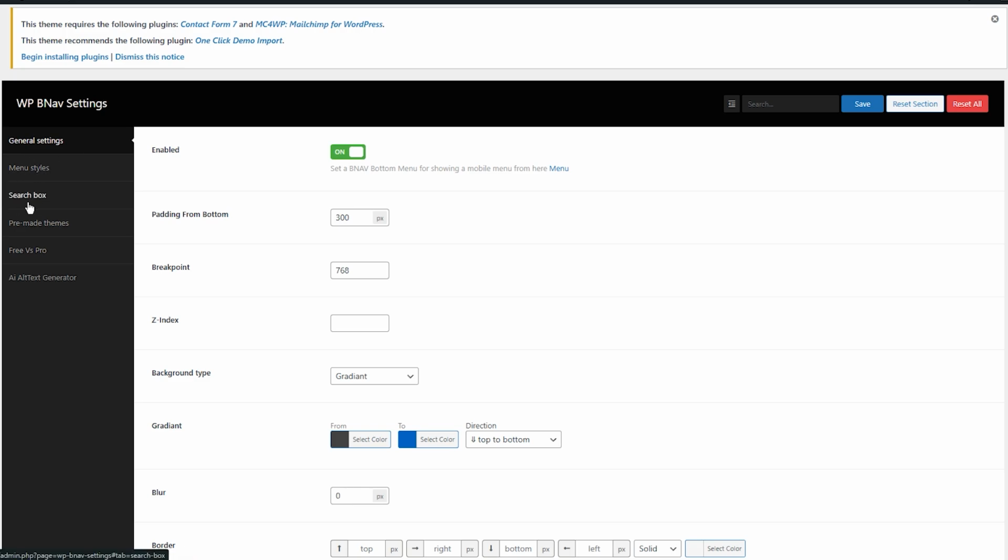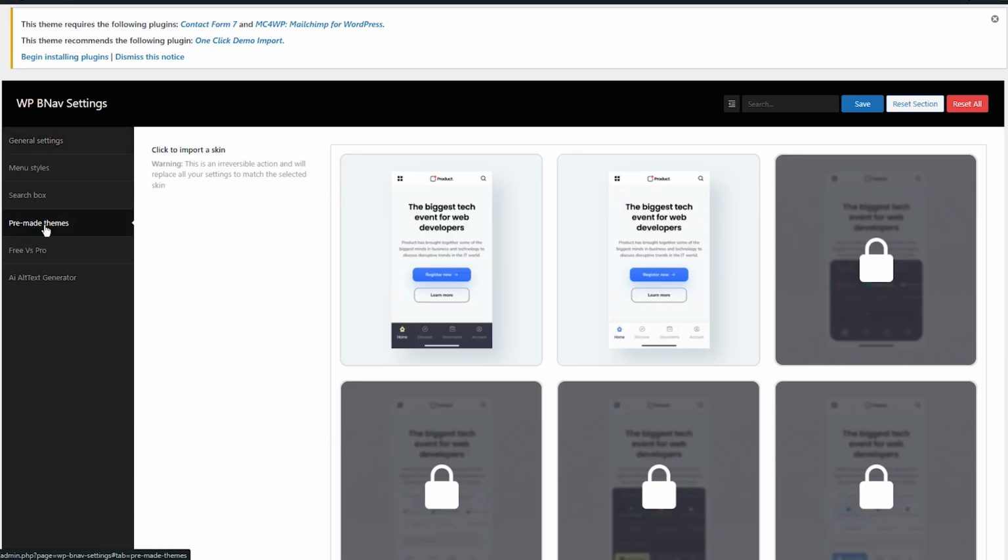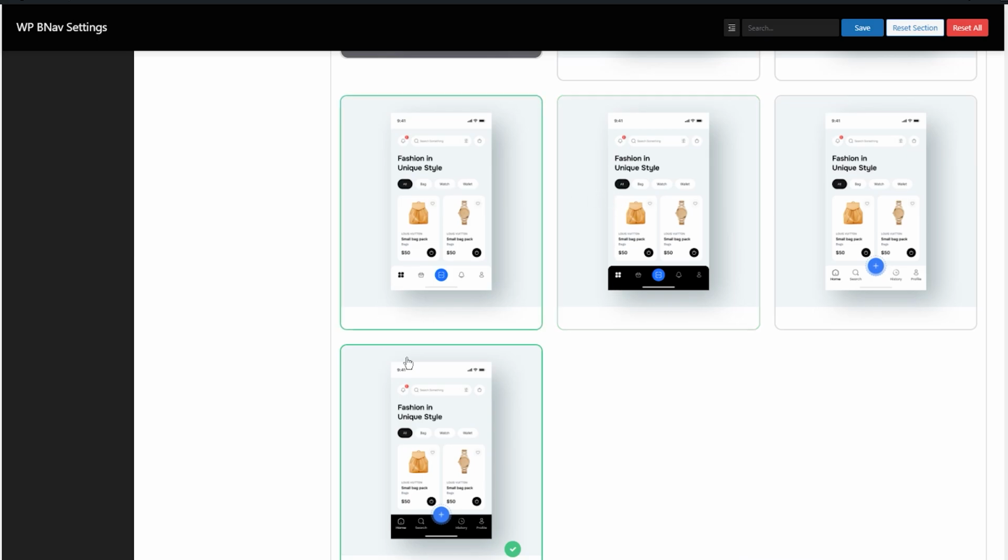You'll see several options. Tap on the Premade theme option. Here, you'll see a few ready-made themes. Since we're using the free version, not all of them will be available. However, you'll still have access to some nice ones to use.